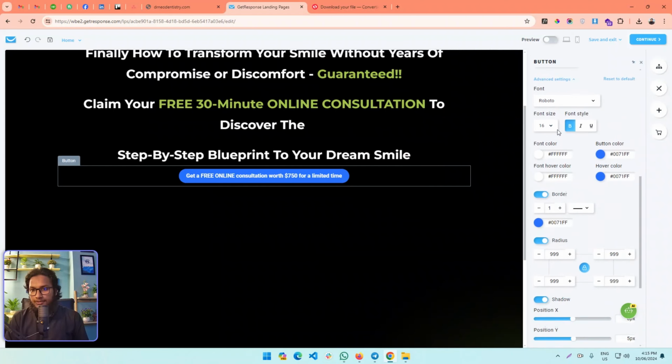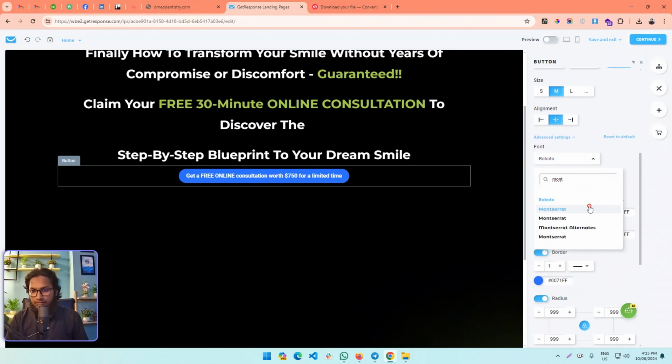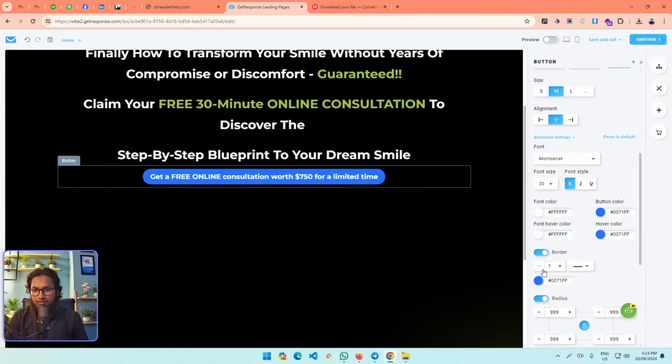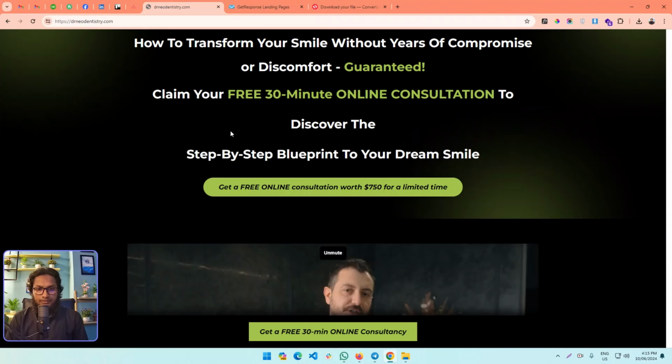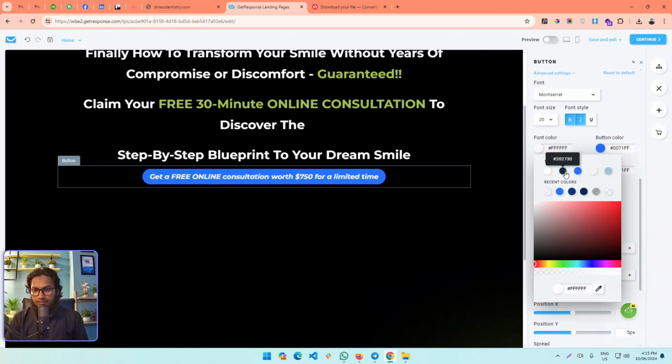So I can go to advanced setting and change the font family. And it should be 20 pixel. And style would be italic. Color should be black. Font color.